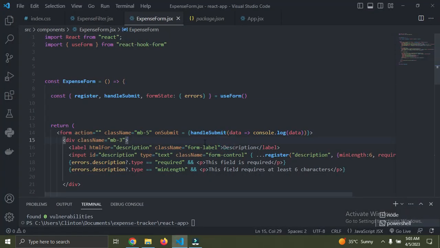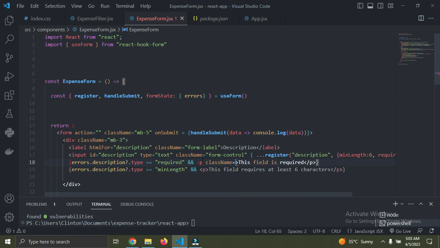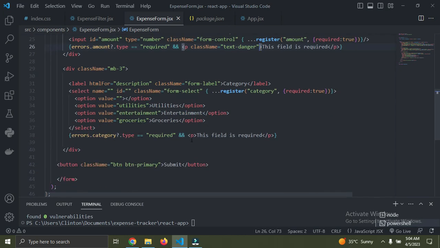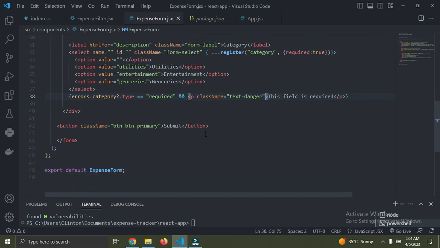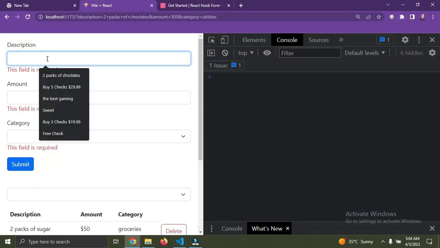So let's make the color red. I'm going to add a Bootstrap class to these error messages. I'm going to say className. I want to say text-danger. So let's just copy this className and paste on all the error messages to make them red in color. This is from Bootstrap. So that's that. Let's see. So try submitting the form. They're all red now. That's fine.